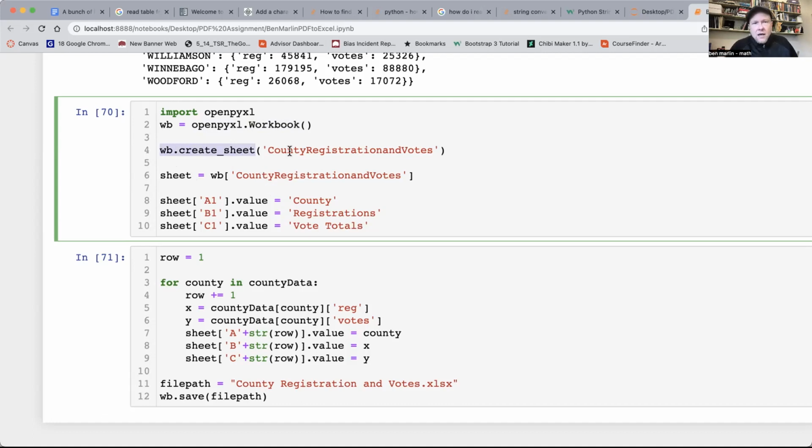So in any case, we're going to name the sheet and create the sheet variable here so that it knows how to do stuff to it. And we're going to come along here and on A1, put the word county. On B1, put the word registrations. On C1, put the vote totals. Okay. So those are just words that we're putting up at the head of the column so that it makes it easier to read.